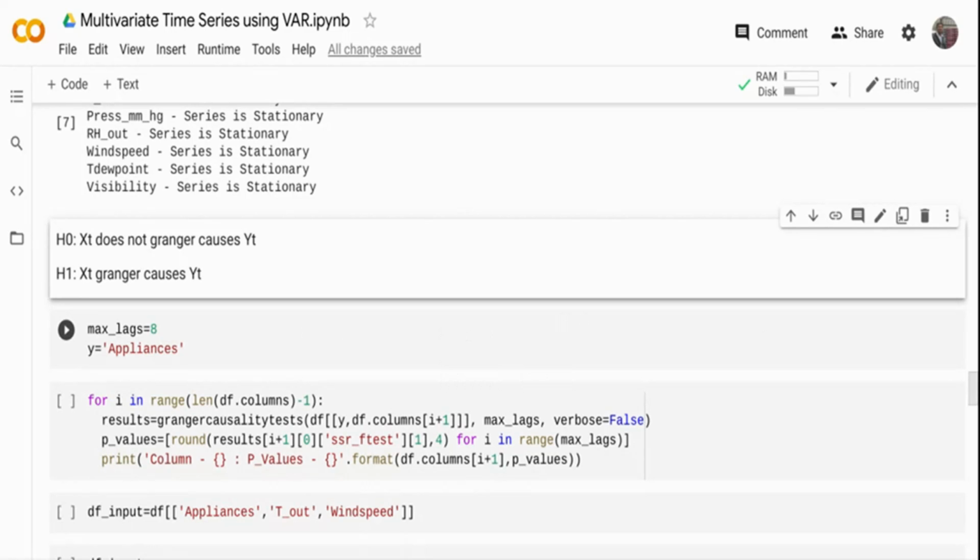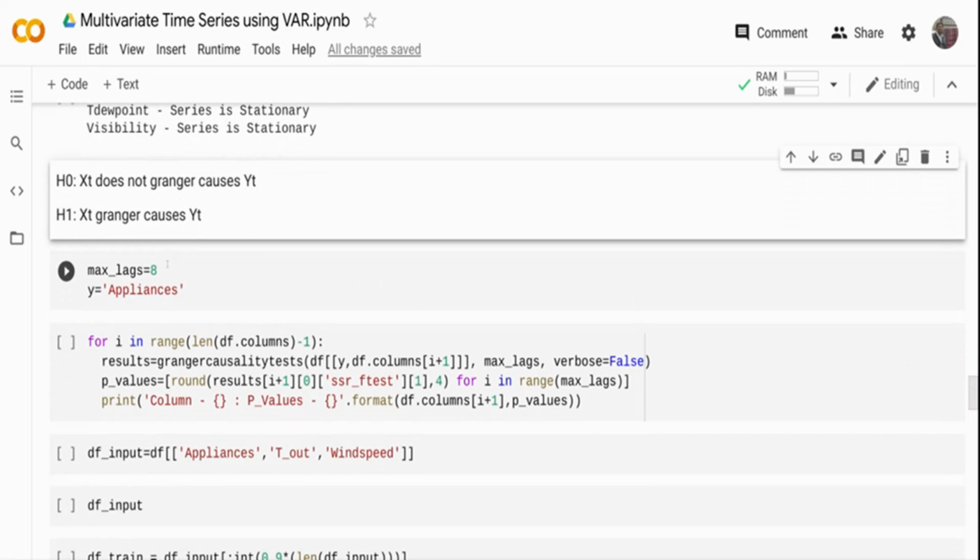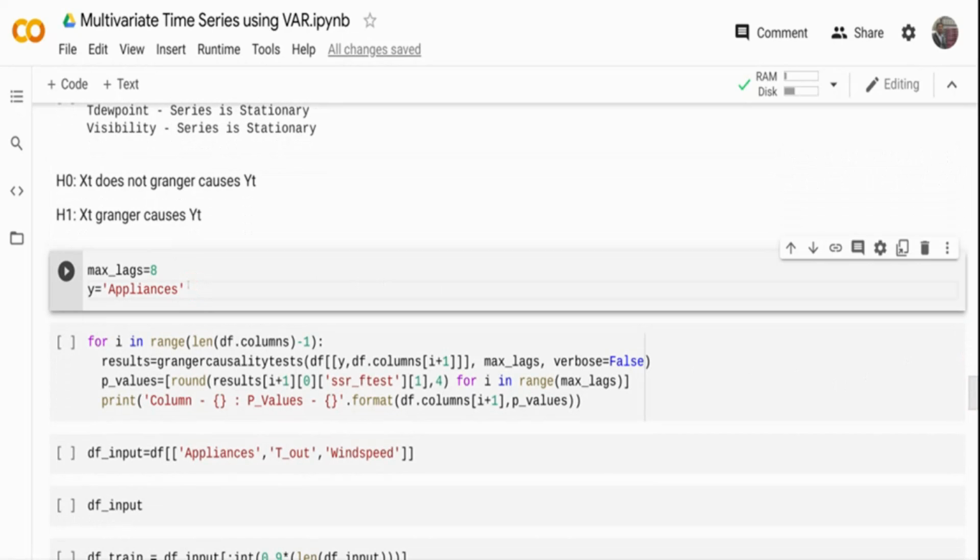But what VAR allows you to do is predict all the other variables also that we feed in, right? So when we get there, I will talk about that. Now what I'm going to do is set my y variable as appliances, and check which other time series in our list cause the appliances value to change, right? That's what I'm going to check, whether there is some relation between my input variable and the output y variable. I'm checking for max lags equal to 8. So how much lag into the past do I want to go? I want to go t minus 1, t minus 2, t minus 3, till what level?